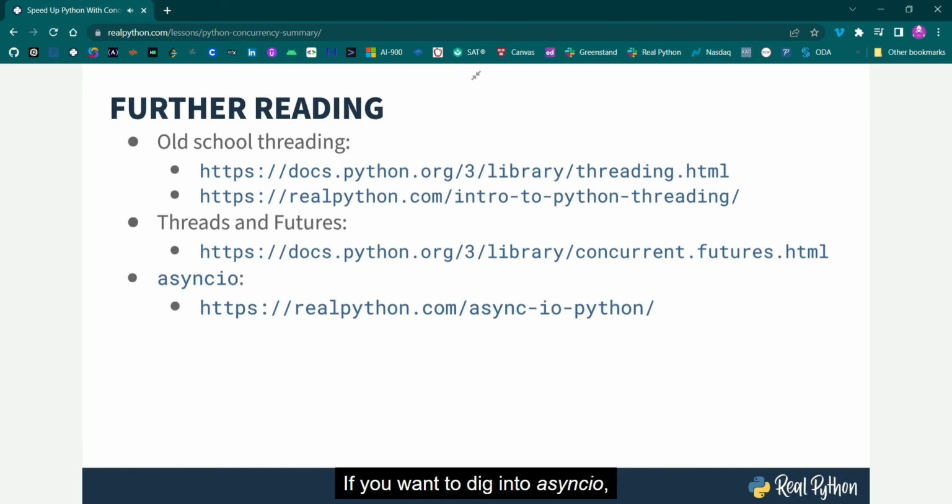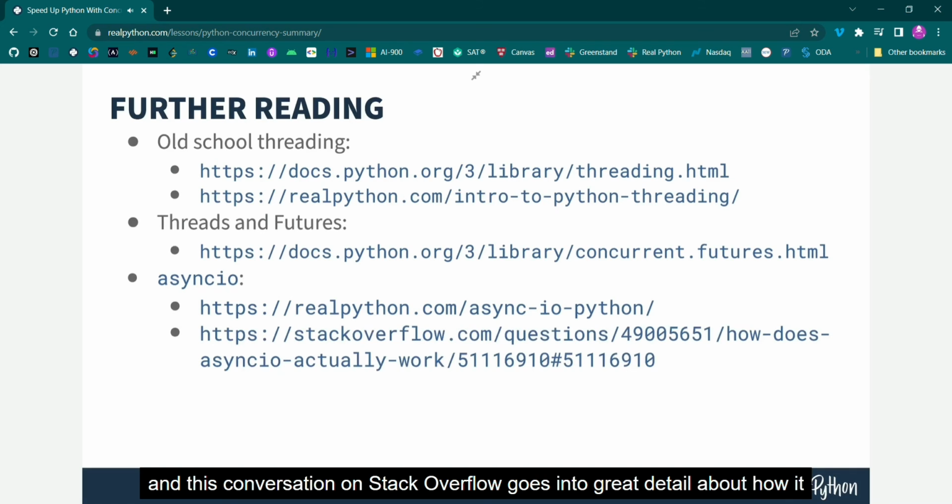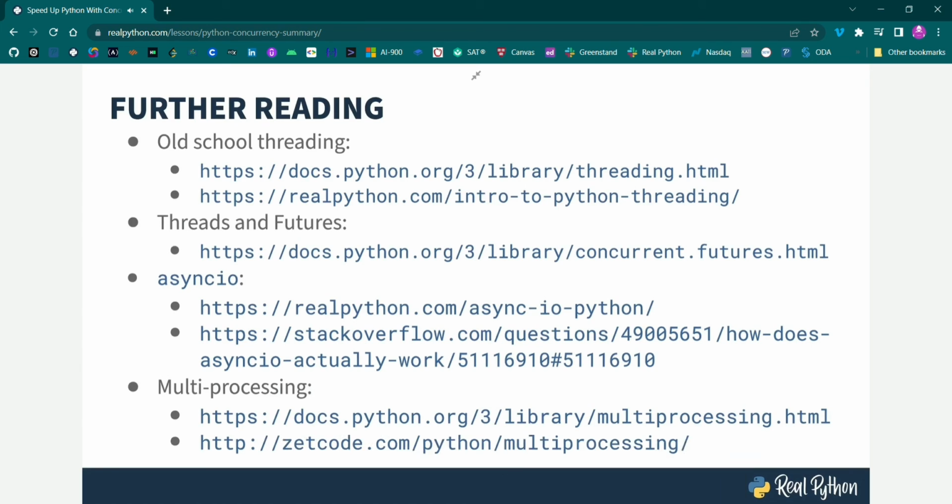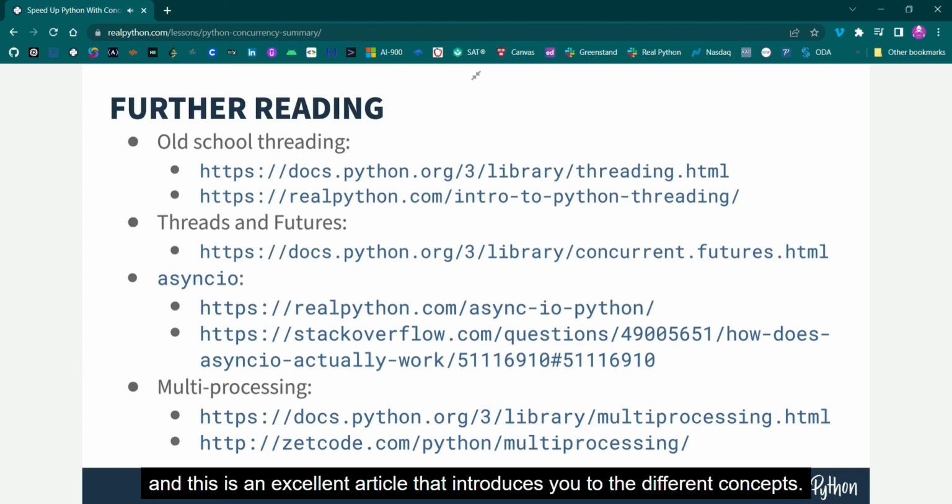If you want to dig into async I/O, here's a good article introducing you to the concepts. And this conversation on Stack Overflow goes into great detail about how it actually works. This is the link to the multiprocessing library, and this is an excellent article that introduces you to the different concepts.